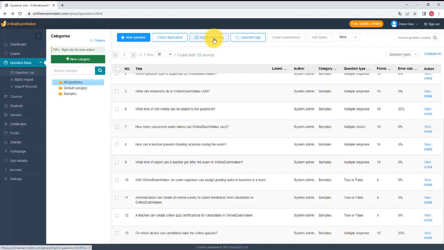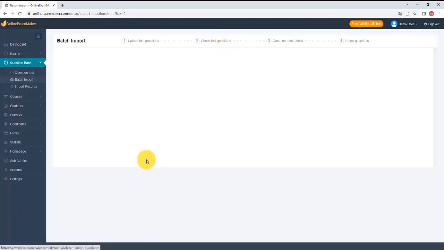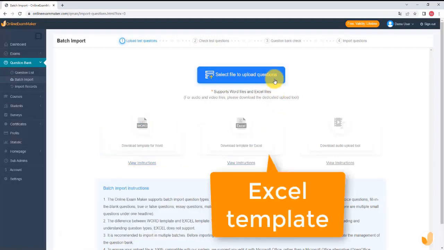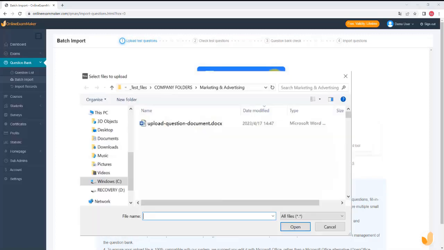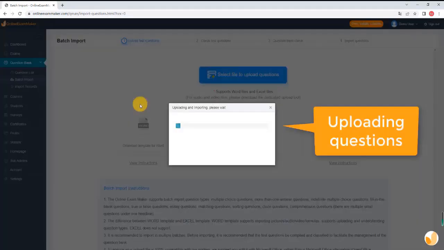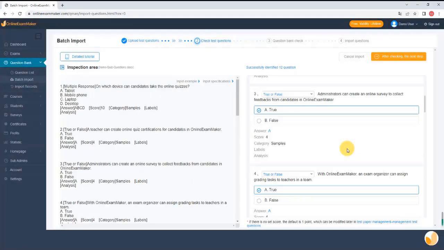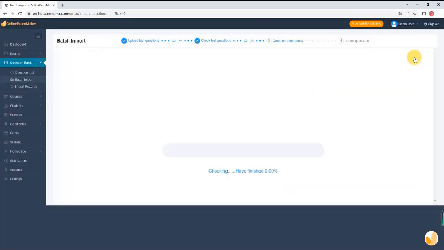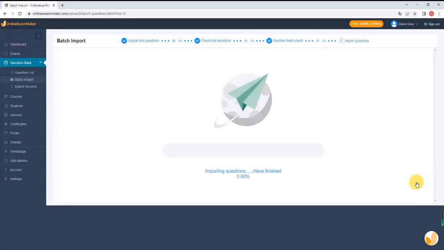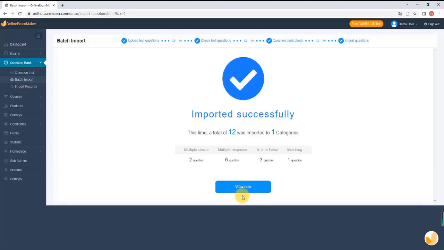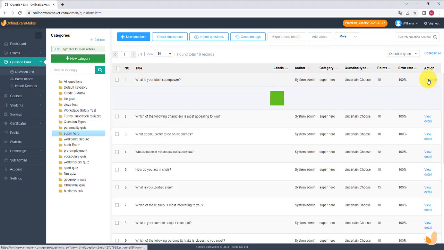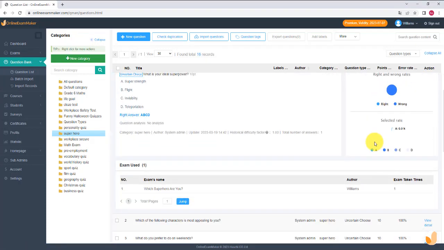In Online Exam Maker, you can upload or import your currently made questions in an Excel or Word document to the question bank. You can click the Select File button to upload your questions in Word or Excel format. After your questions are uploaded successfully, you can preview the questions of the BuzzFeed-style quiz in the question bank.